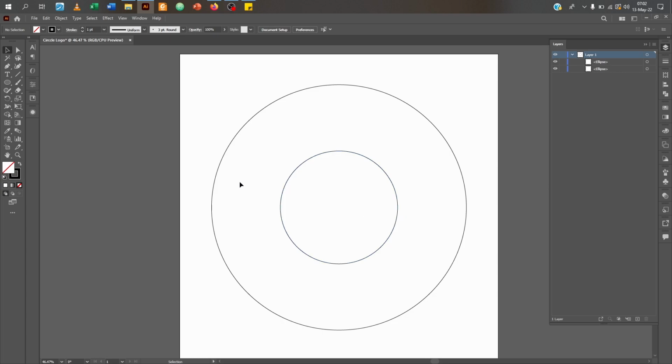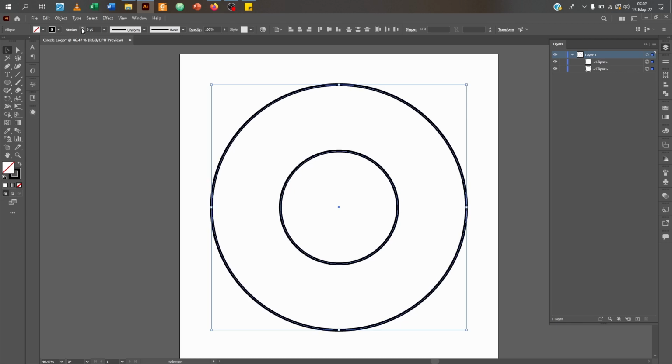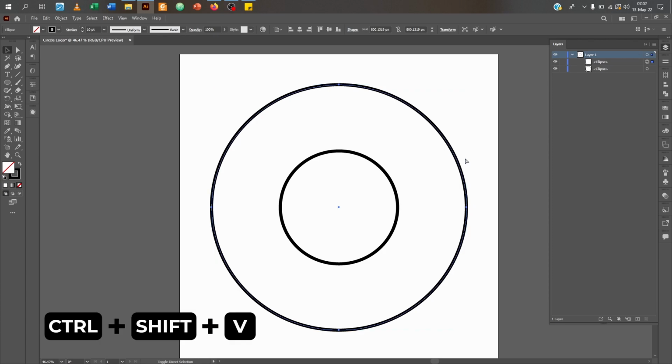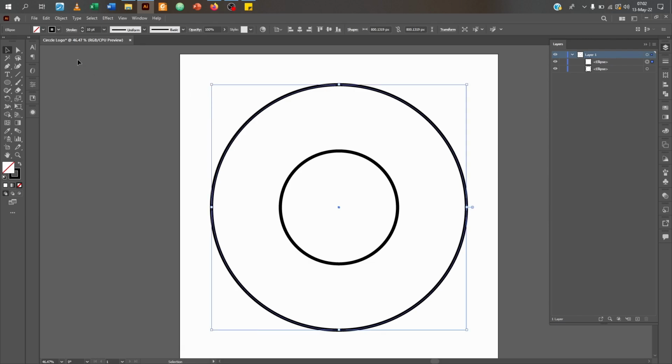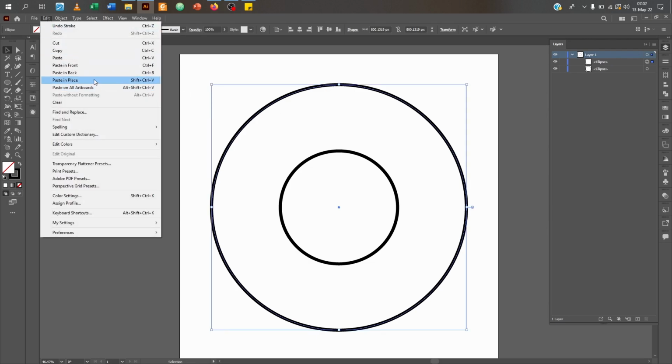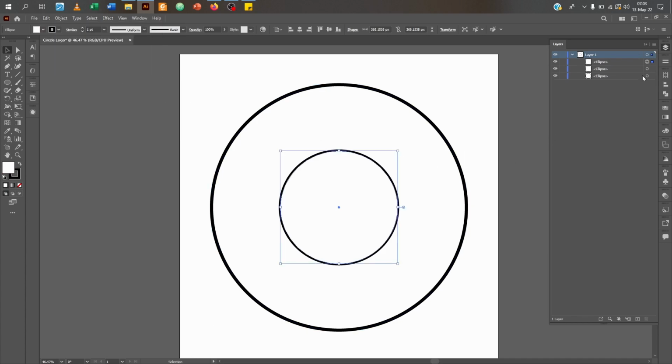Then I am going to thicken the stroke weight a bit. It's a bit too thin. So up here where it says stroke weight, I'm going to set it to about 10. Right? Then I'm going to copy this circle, the outer circle, the big circle. So I'm going to copy again, Control C, and then Control Shift V to paste in place, or Edit, Paste in Place, right?